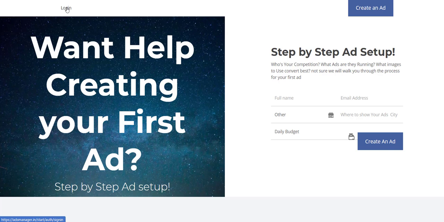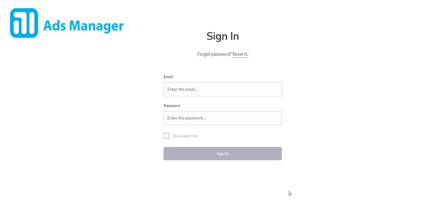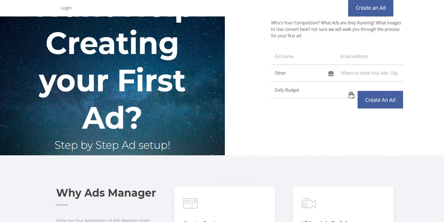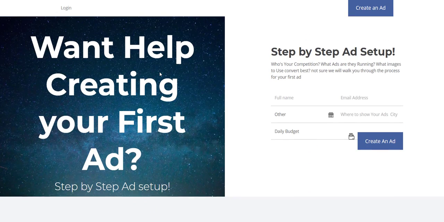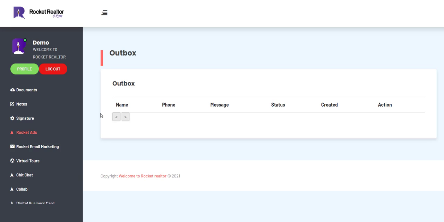At that point, you'd probably want to log in over here with the login, and you'd be able to manage all your ads through Rocket Realtor and through the Ads Manager. So this is what you do, but it would probably be about 2 weeks to 3 weeks after you've kind of got your ad process running, and we basically walked you through how to do your ads more successfully. So this is a feature that we offer with Rocket Realtor, Rocket Ads.